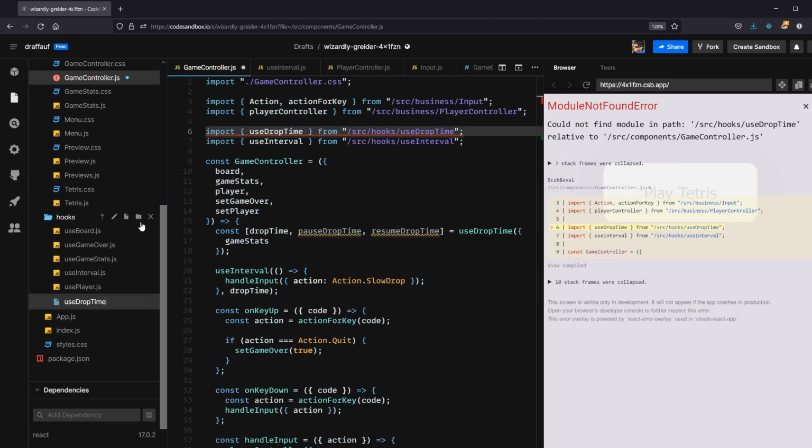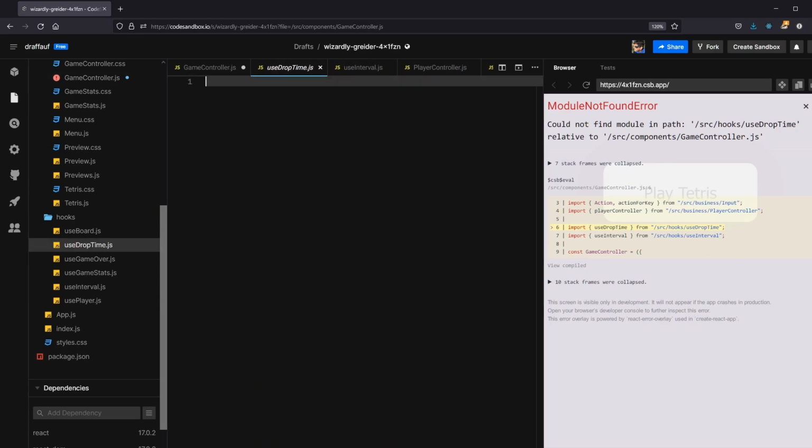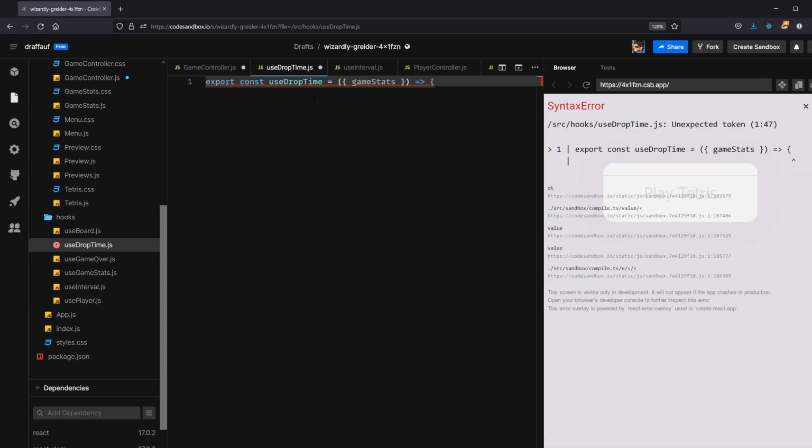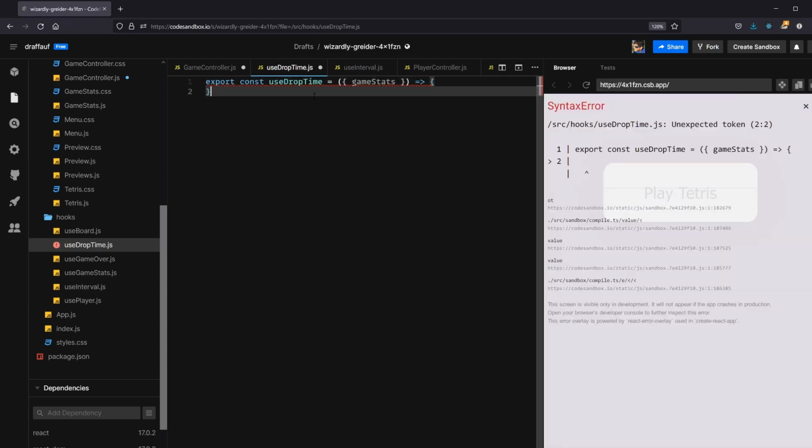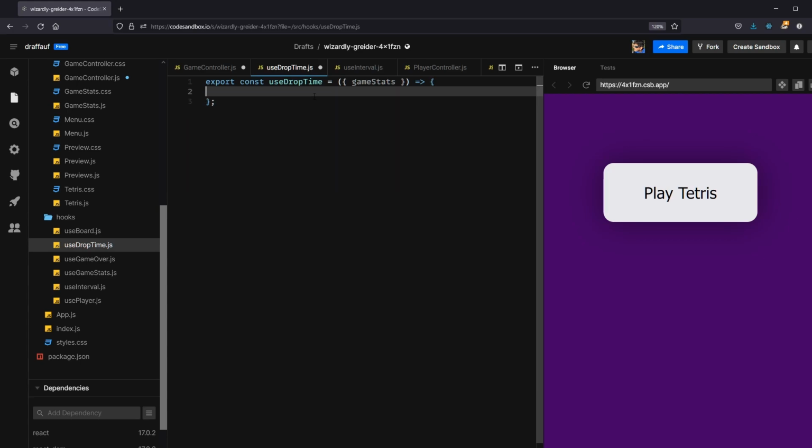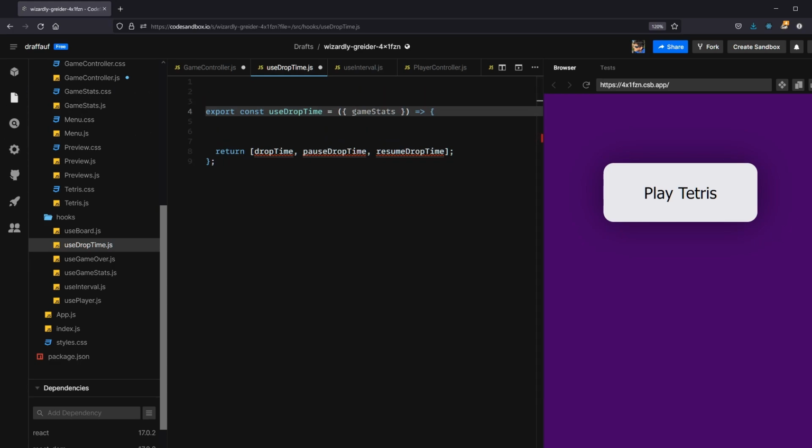It's complaining because it doesn't exist, so we'll just make it. So we have useDropTime.js. What we're going to want in here is a useDropTime function. It's going to take in game stats. And then eventually we're going to need to return dropTime, pauseDropTime, and resumeDropTime. In order to make these things work, we're going to need to hold on to two different values: the current drop time and the previous.